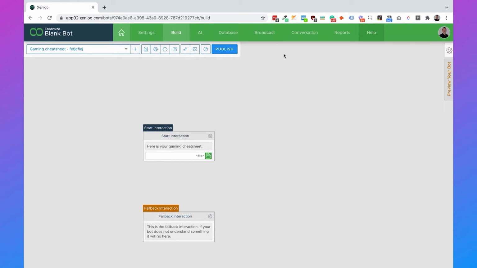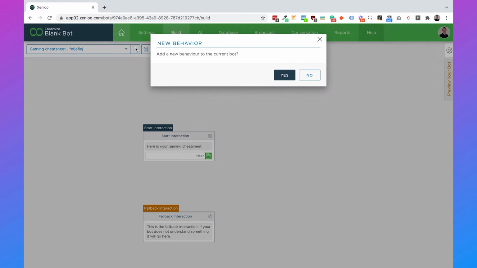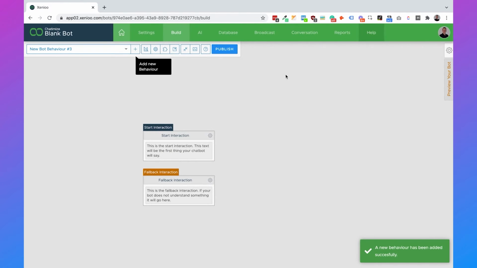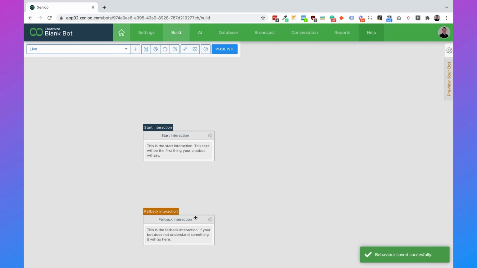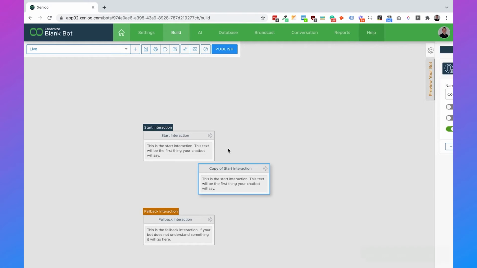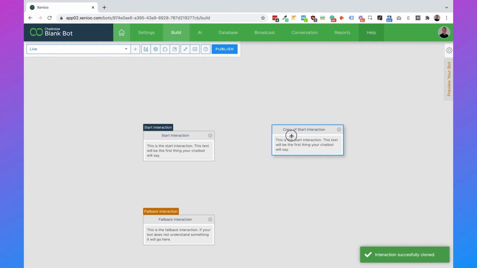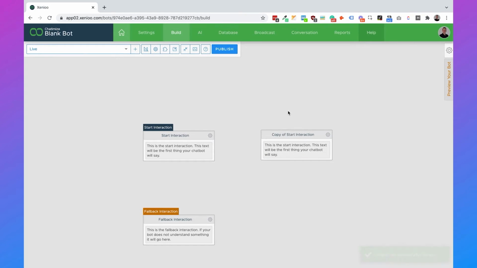Let's make it a bit harder now. As I told you before, we also want to reply when someone is asking when we are going live. We need to create a flow for that. So what we can do is just click on add new behavior, click on yes, then click on the settings, and we will call this live, and then click on save. What we're going to do now is copy our start interaction. You can just click on this icon and then click on clone. So we have two of the same interactions, and we copied this because we need it later.